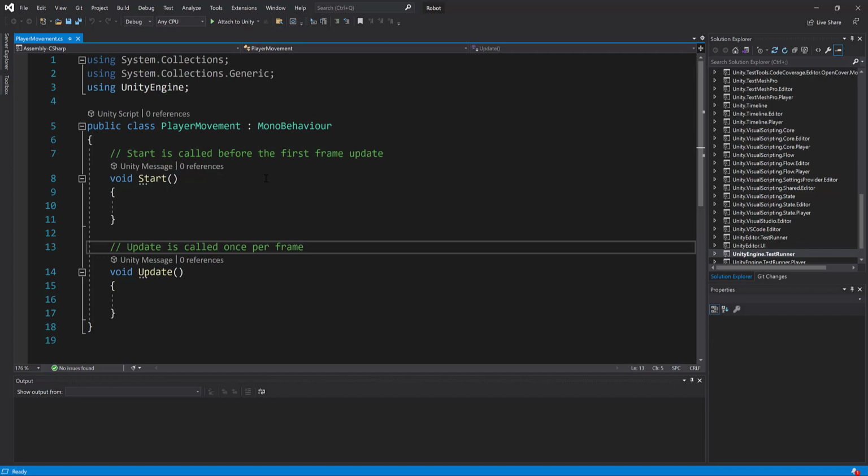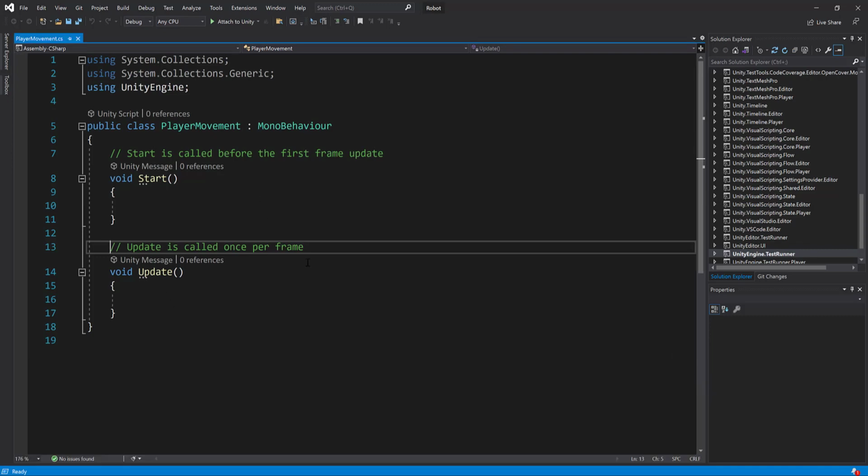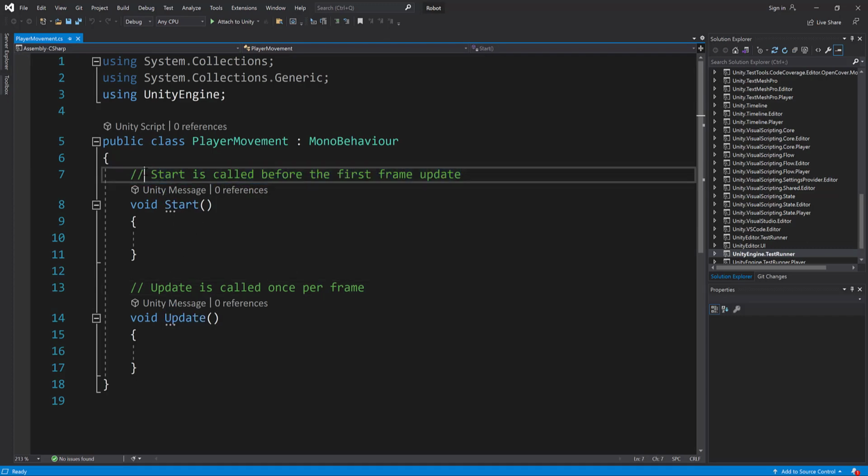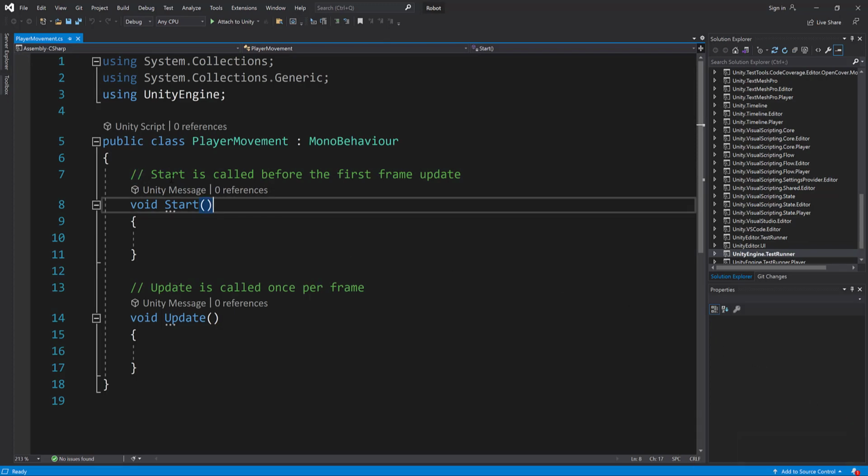So the best advice I can give you at first is think about it as though you're learning a language, okay? And within this language, there's certain rules, just like any language. And what we'll do here is we'll start to look at what they're giving us right off the bat. So they gave us these things called comments, and we know they're comments because they're denoted with these two forward slashes here. And it says start is called before the first frame update.